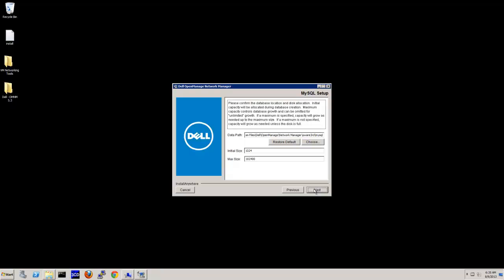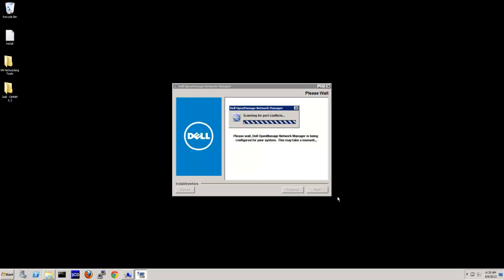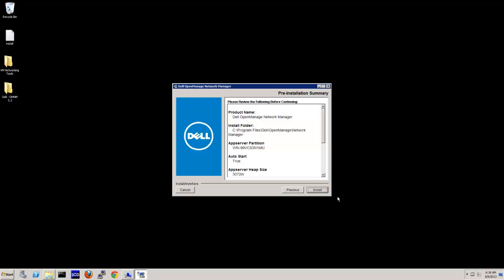If you want to change your data path location, you can choose your location to set up MySQL data. If you have a large network you are going to set up with OpenManage, then I recommend referring to the OpenManage 5.3 User's Guide for recommendations. Click Next to proceed. Now the installer will scan for port conflicts. If any port conflicts are found, you will be prompted after the port scan.